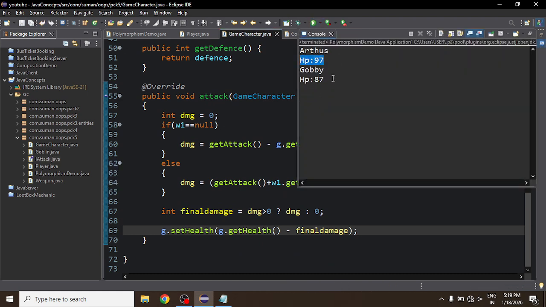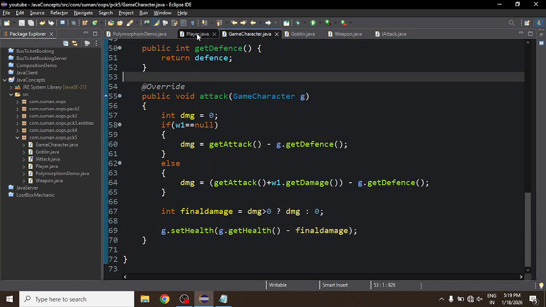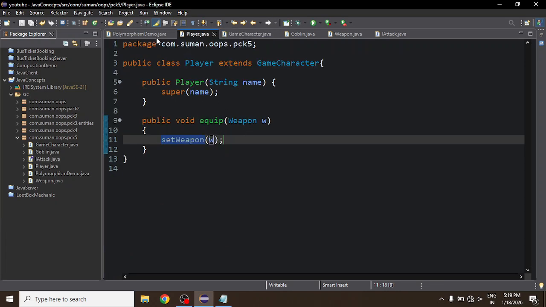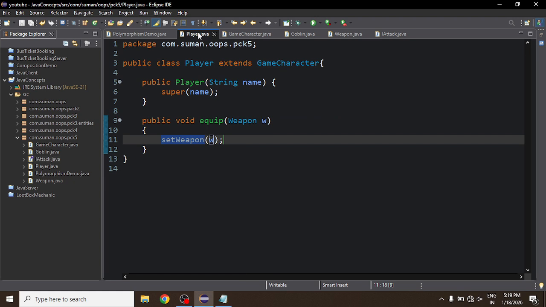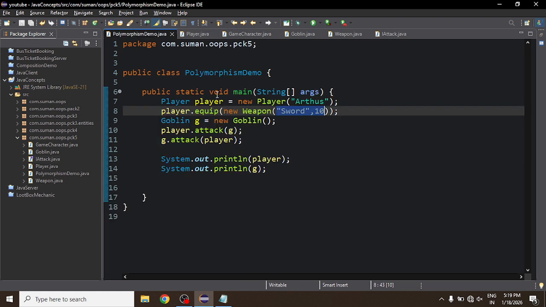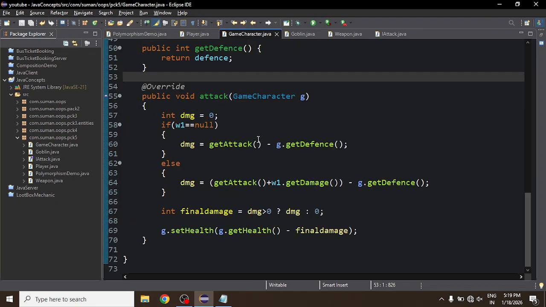Arthur's getting hit for 97, but Gobby got hit for 87 because Arthur's has a weapon. Arthur's weapon is actually a sword that has extra 10 damage. So 10 damage from Arthur's. Why? What is the damage that I gave here in the game character?